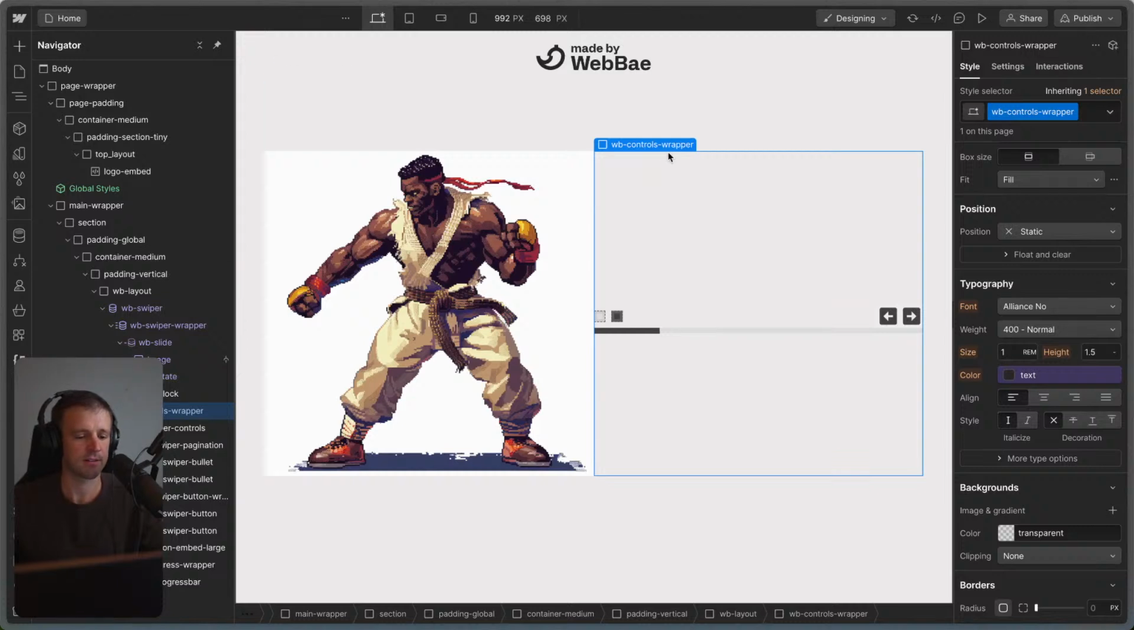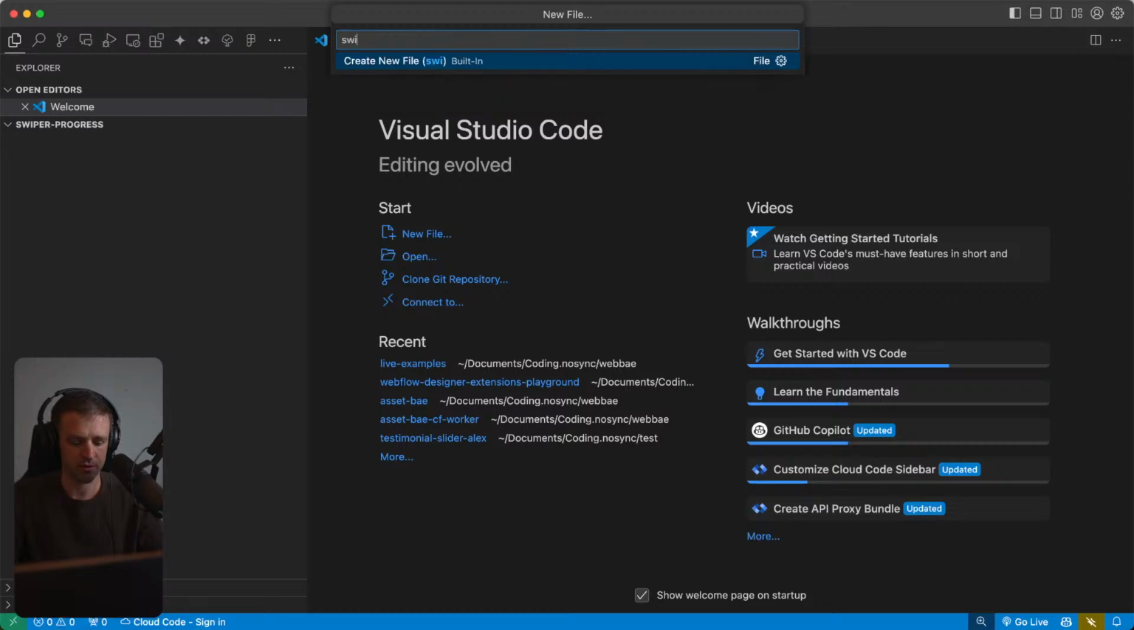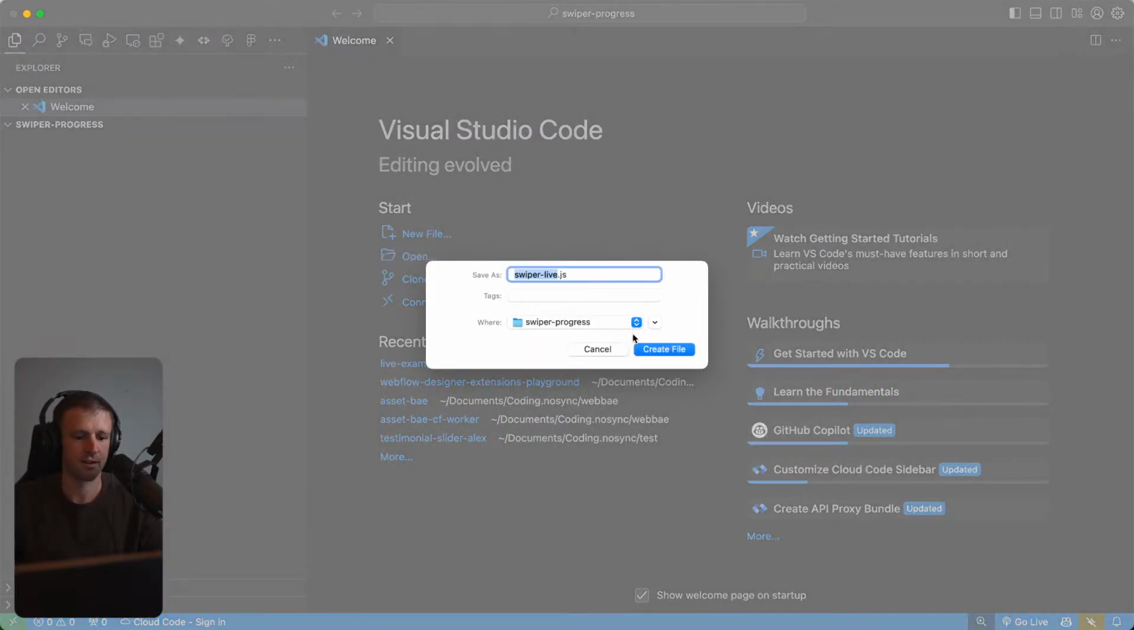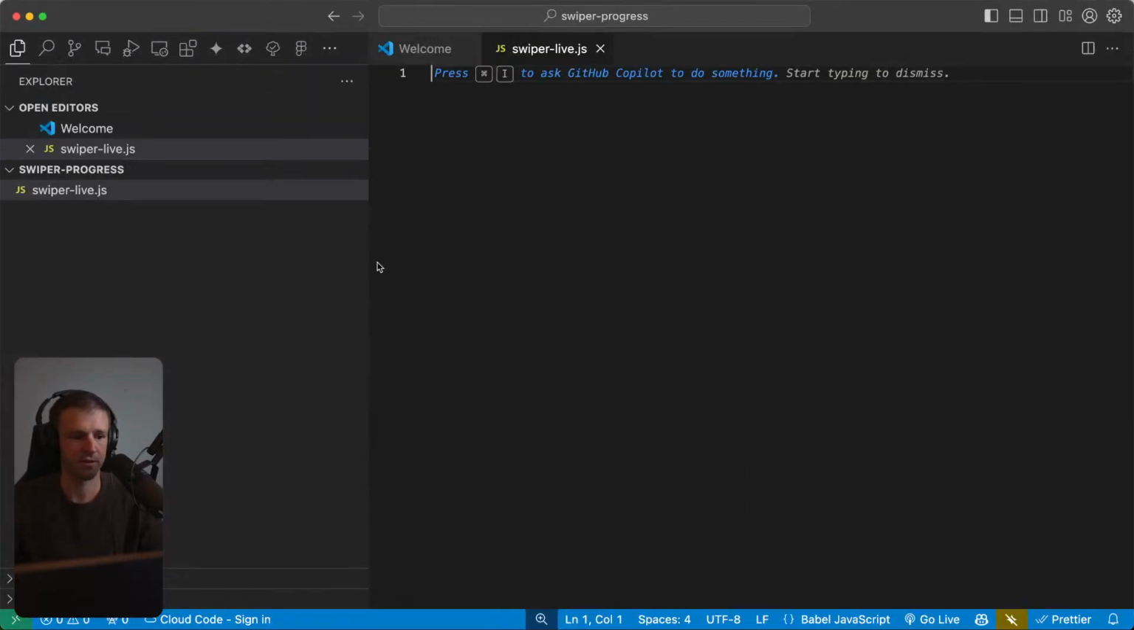Yeah, let's go ahead and set up our code. So I want to come in here. I have a folder, Swiper progress. I'm in VS Code. I'm going to create a new file. We'll call this swiperlive.js. And yeah, sure, we want to create this file. Let me zoom in for you.